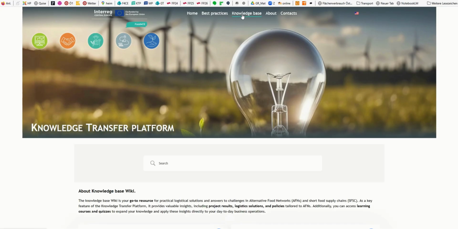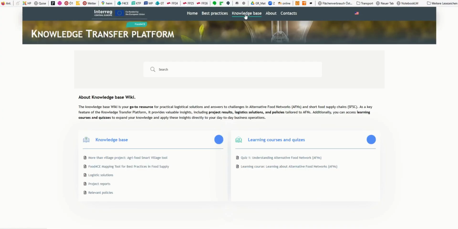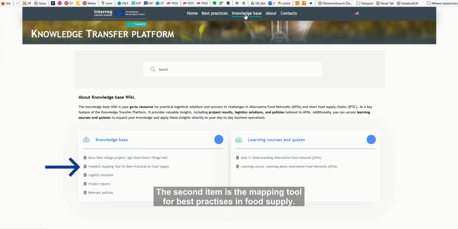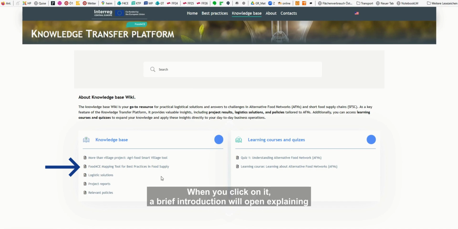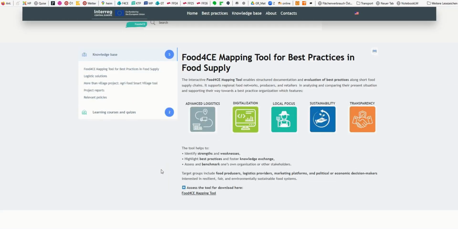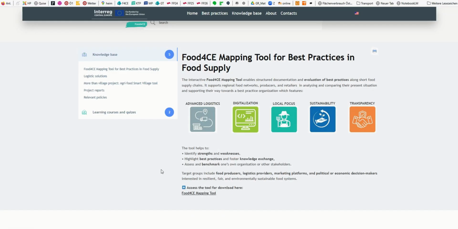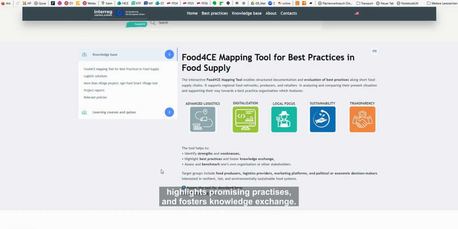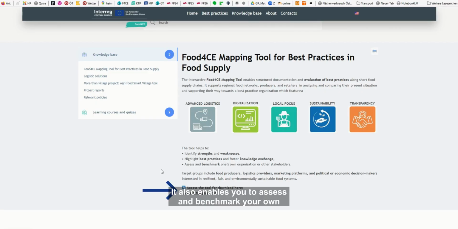First, navigate to the Knowledge Transfer platform, and select the Knowledge Base menu item at the top of the header. In the lower left section, you will find the elements of the knowledge base. The second item is the mapping tool for best practices in food supply. When you click on it, a brief introduction will open explaining the purpose of the tool and how it can be used. The tool supports the identification of strengths and weaknesses, highlights promising practices, and fosters knowledge exchange. It also enables you to assess and benchmark your own organization or other stakeholders.